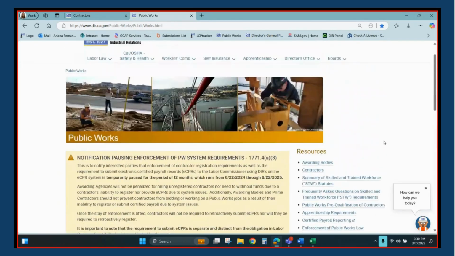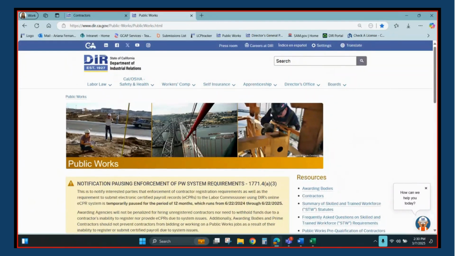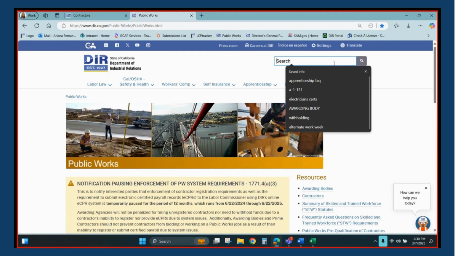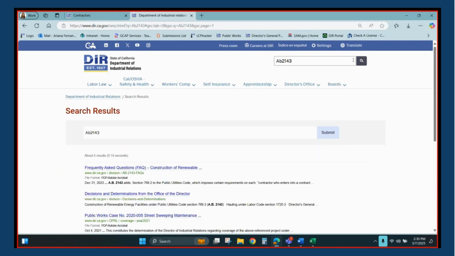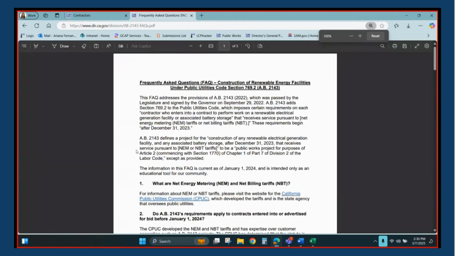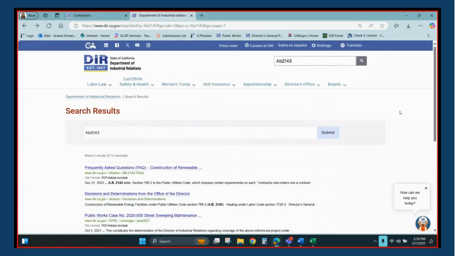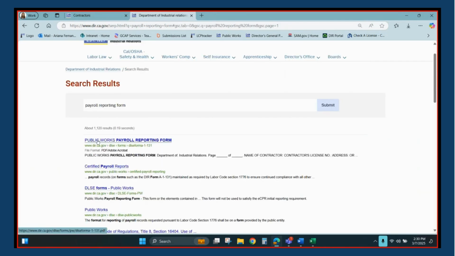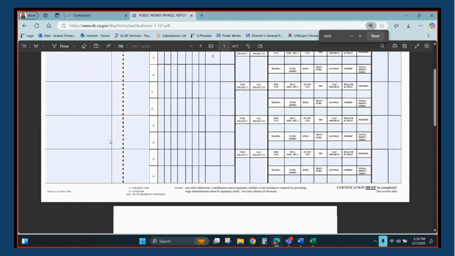Then the last item is this little search bar up here. This is a database, so you can search different items in here. For example, if you wanted to look at AB 2143, you can search it and it will pull up their frequently asked questions. If you needed the blank certified payroll reporting form, you can search for that, and it will bring you up a link directly to that form, which you can then save to your files.